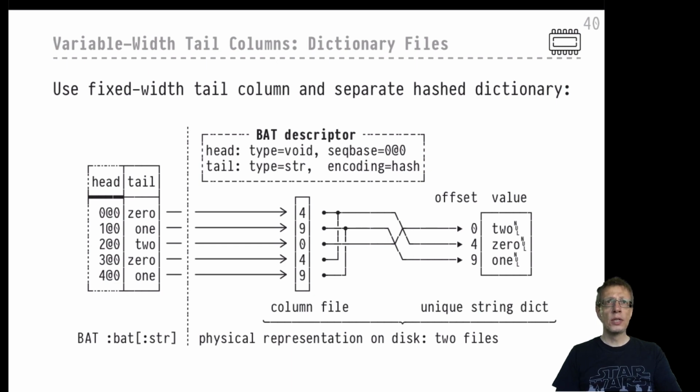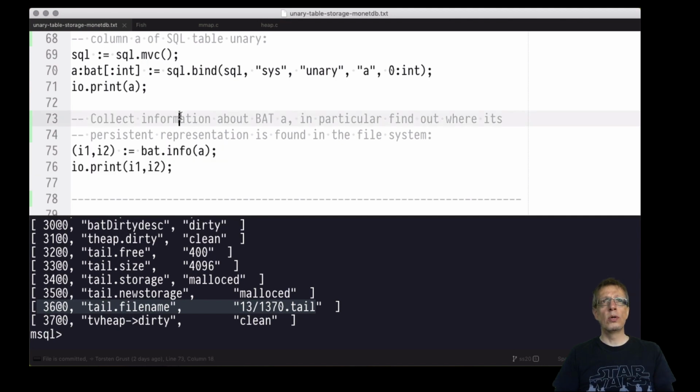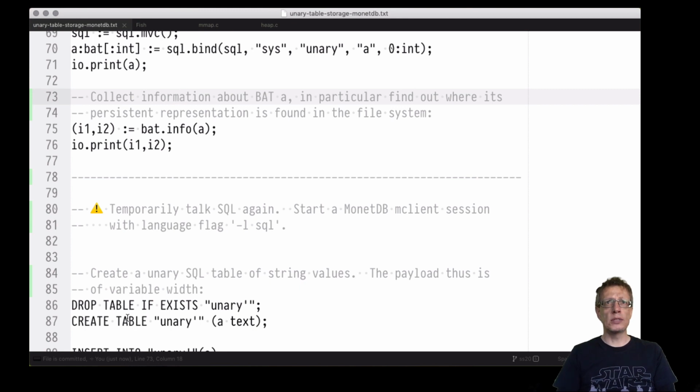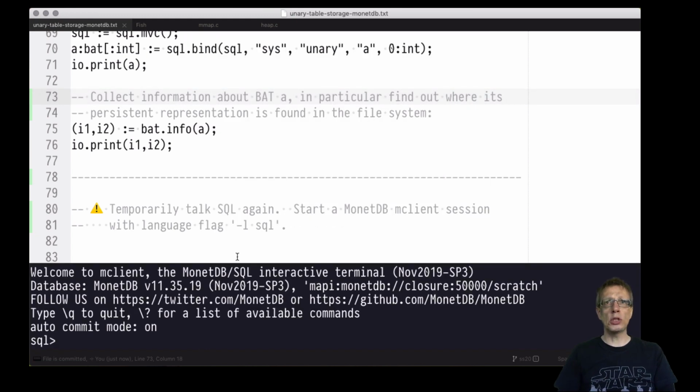Okay, to do that, let's switch back to the interactive terminal here. And for one second, let's leave the MAL session here. Okay, bye-bye MAL session, and let's open a MonetDB SQL session again. Okay, there you go, a SQL session.